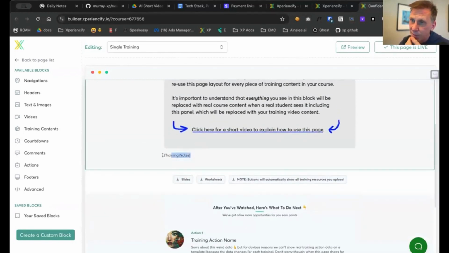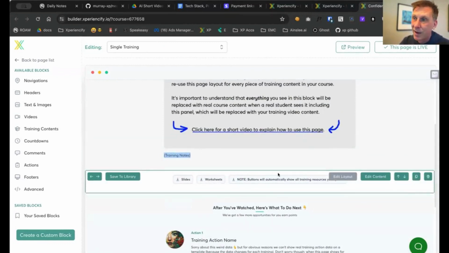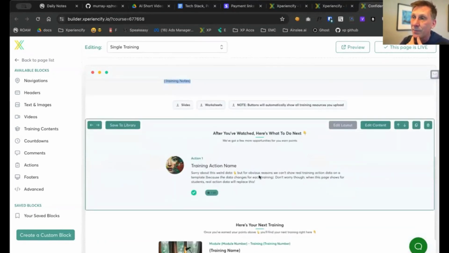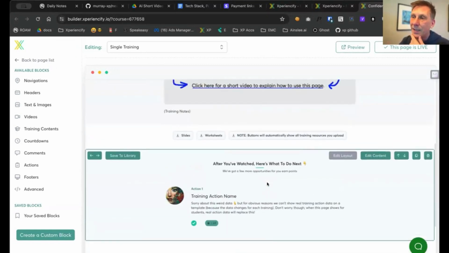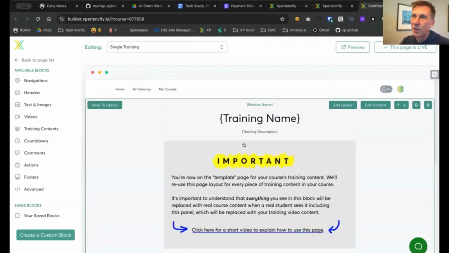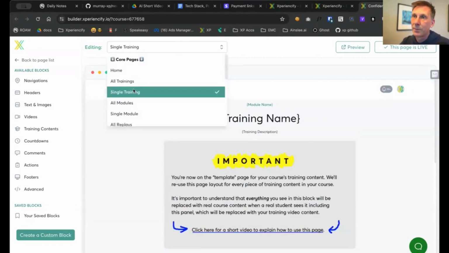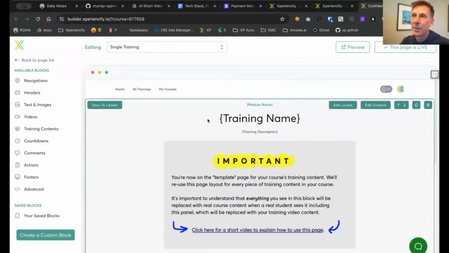So you can see it says training notes. So if there are any training notes, we'll put them in here. And then if there are any resources or documents you've uploaded, we'll automatically show them here. And then here are the actions. Whatever you set up underneath that piece of training content, we'll show the actions here. And then we'll show the next piece of content. Here's the next thing you should do. So that is the template page for the single training page. Okay. So I'm not going to go through any other pages right now.